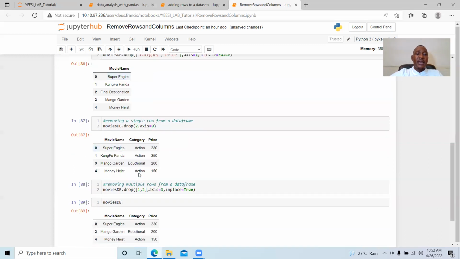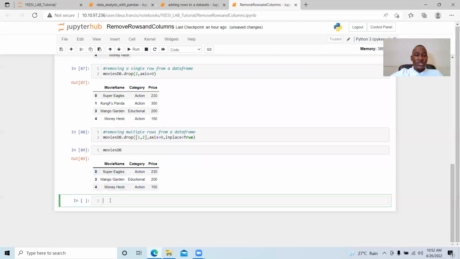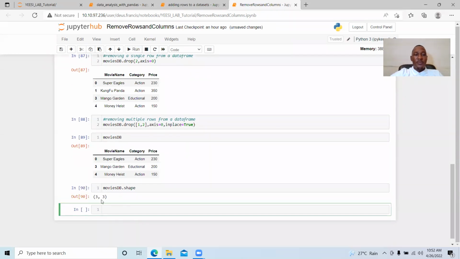After you have deleted and updated it, you just run the shape again and see. Maybe we can just run it from here, the final one, on movies DB. This is very useful if you're working with large files. So now I have 3, 3, because you have removed 2 rows, which are these. So that's how you remove rows and columns from your Pandas data frame.